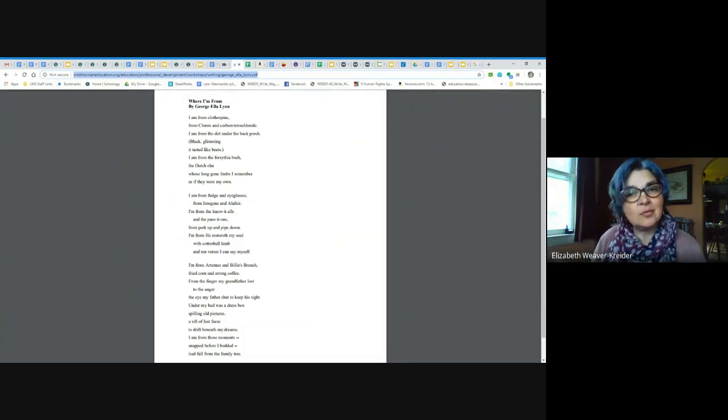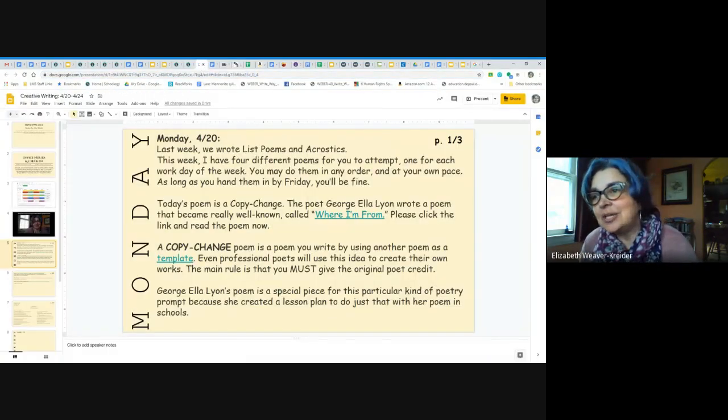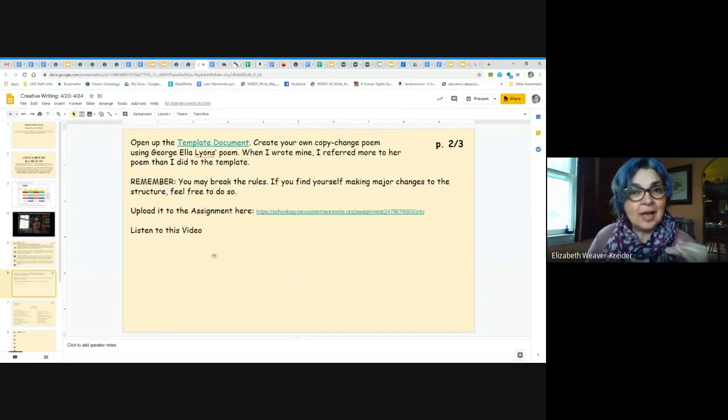And the thing to remember about poetry is that there are rules, and then you can fudge and tweak and break the rules, right? It's up to you. I want you to write a Where I'm From poem using George Ella Lyon as a place to start, but you don't have to do it exactly as she does it. Let's go back to the slideshow here. The next page. So I've given you links to the template document and to her poem that you can use to write your own poem.